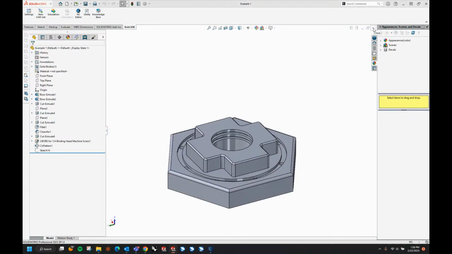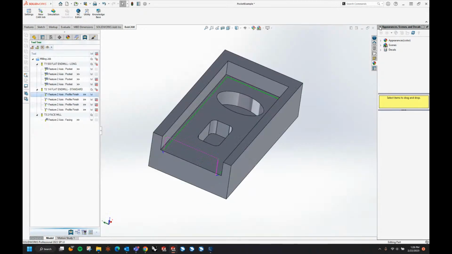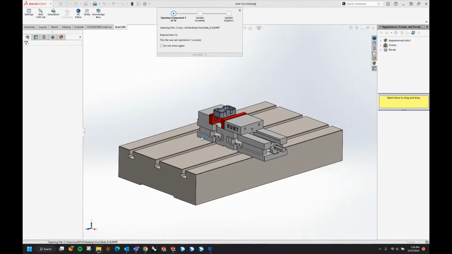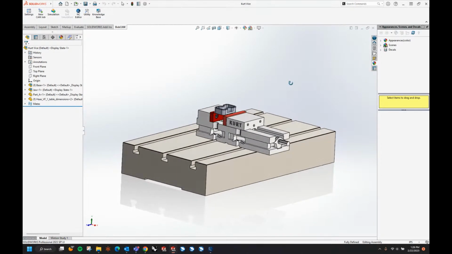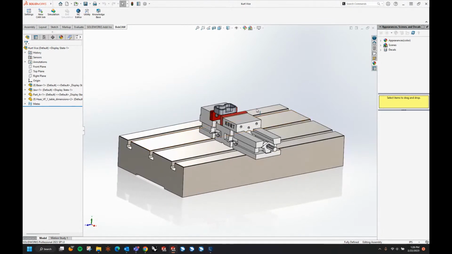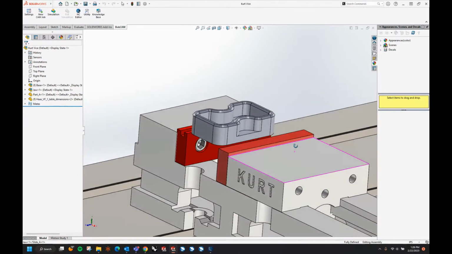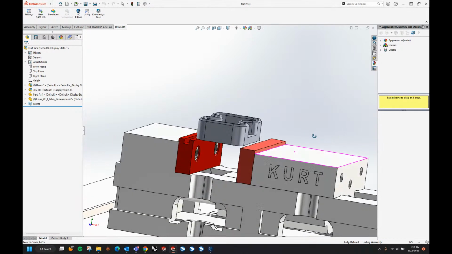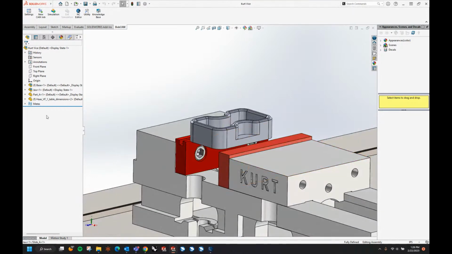And actually, you know what? I'm going to do this last. The next part I'm going to open up, we actually have an assembly all defined for it. We do work in assemblies. Now I have this Kurt vise that I've made up. I've already placed my part in that vise, sitting about a 1/16 above the vise jaws, I believe. And you can see my assembly over here.